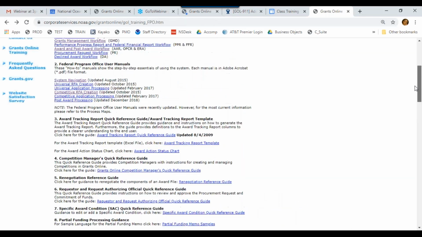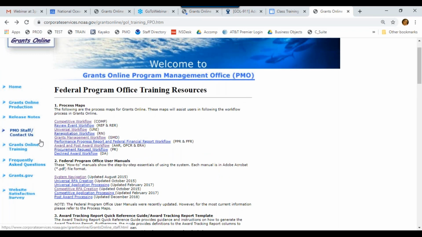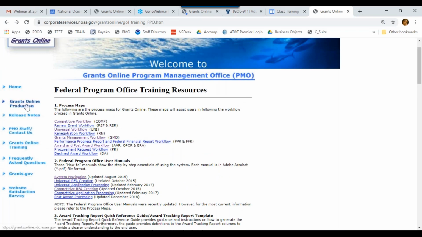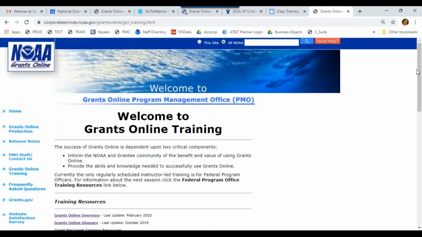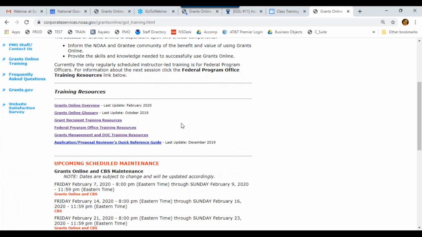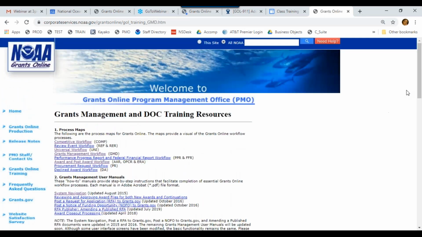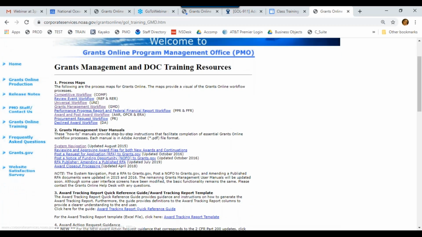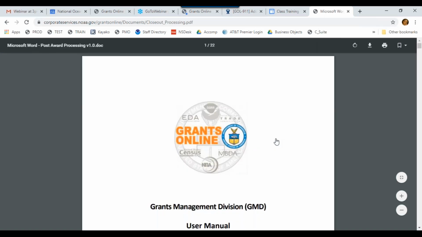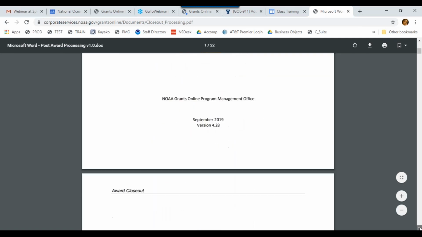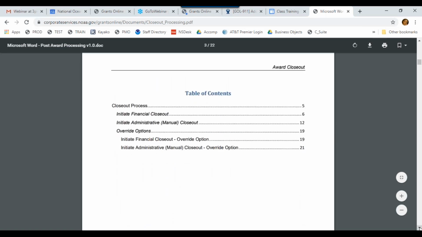I'm going to go over to the grants management, because when you're doing closeout, you are wearing your grants specialist part of your project officer hat. Here's the grants management. Here it is, award closeout processing. So we do actually have a manual. I do want you to be aware of that for doing the closeout processing. And I want you to see this in the table of contents, these override options.